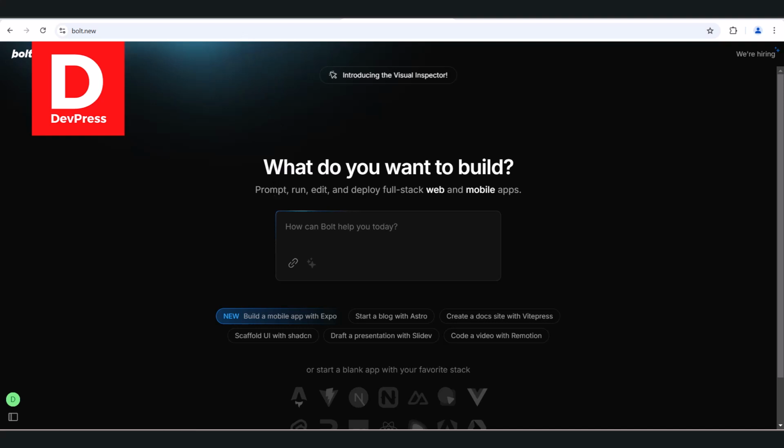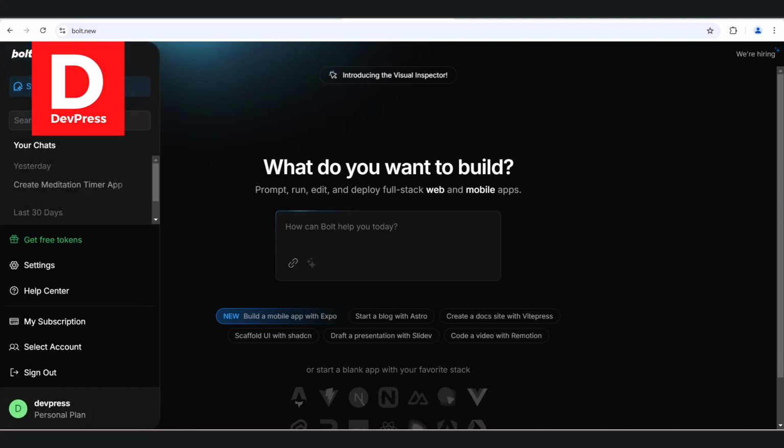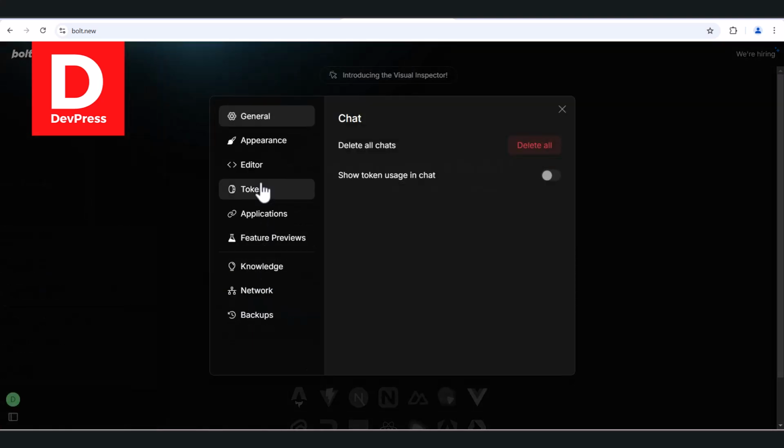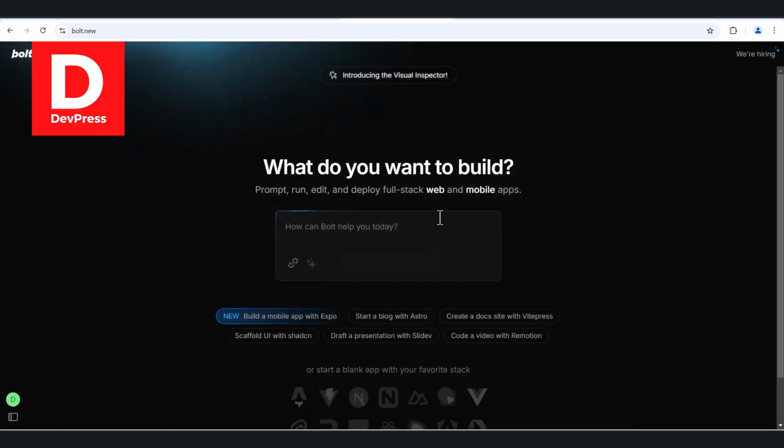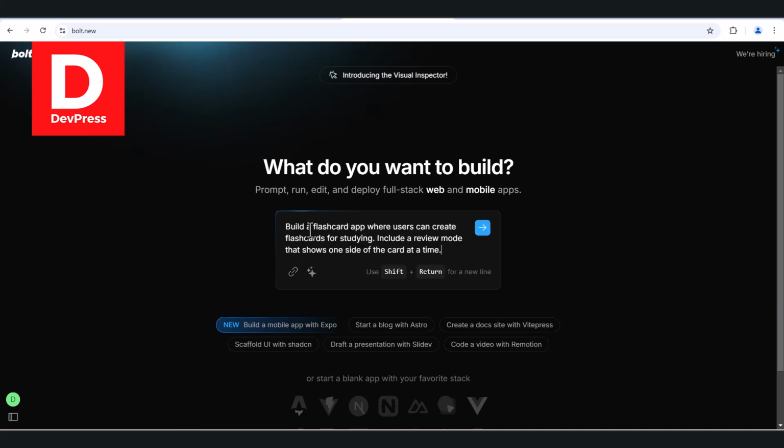Okay, so let's take a look at how we can create the flashcard app in Bolt. So here is the Bolt interface, I already have one project up, and in settings I can look for the available set of tokens. You can see I have yet to reach the monthly quota. Right, so what I will do is type in the prompt here, simply paste it.